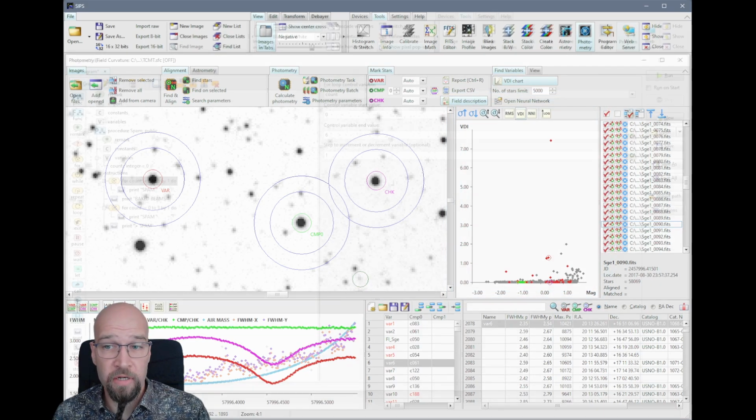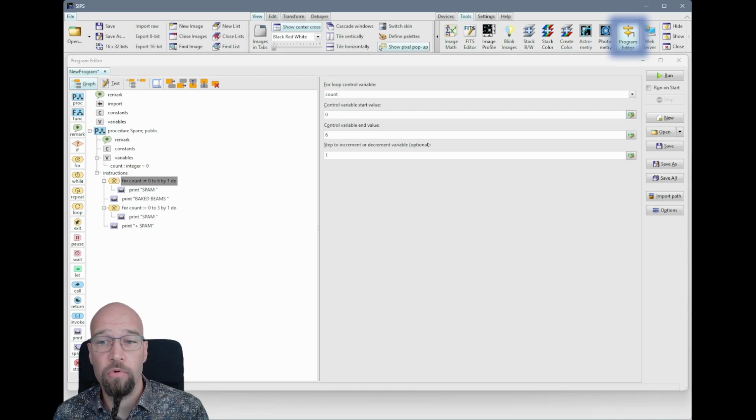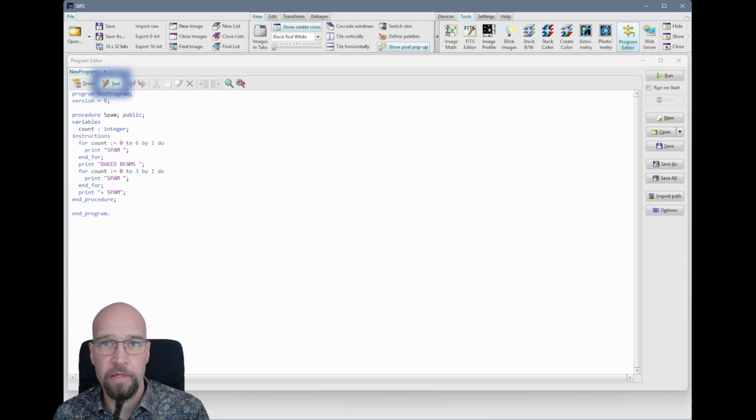A relatively new addition to SIPS is its program editor. It uses its own SIPS program language, which might appear to be a little bit chatty, but as a consequence it is very easy to understand and very easy to read. Programs can be written and edited using either clickable graph view, or it can be done in more, let's say, classical way using a text editor like this one. With these, one can fully control and automate both the image acquisition and then later post-processing.